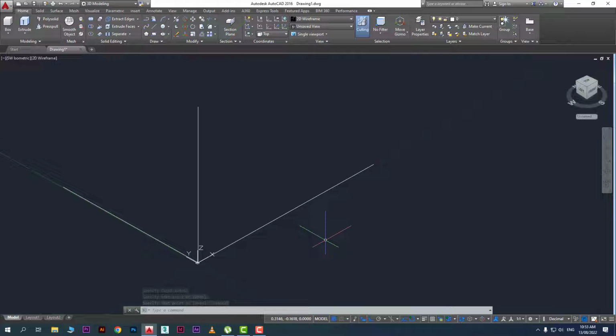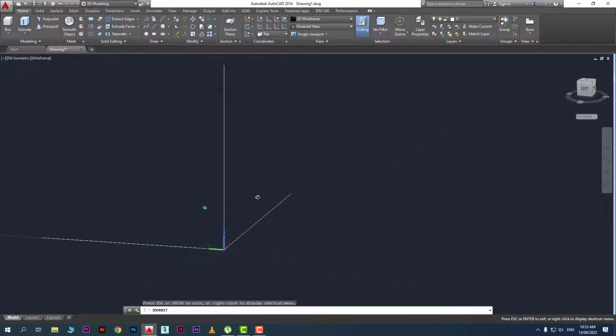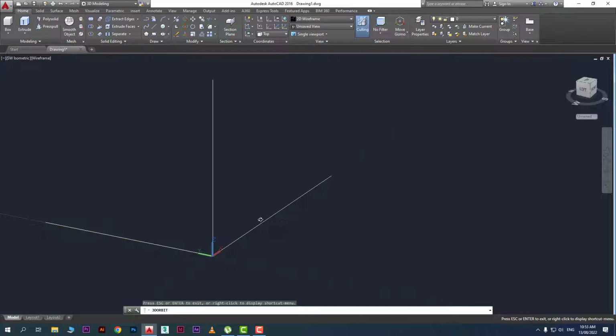If you want to see, you can take the Orbit tool from this navigation bar and orbit the screen. Now you can see, yes, we have drawn in the 3D environment. So we have this on the X axis, this on the Y axis, and this one on the Z axis. Alright, escape to cancel the Orbit command.